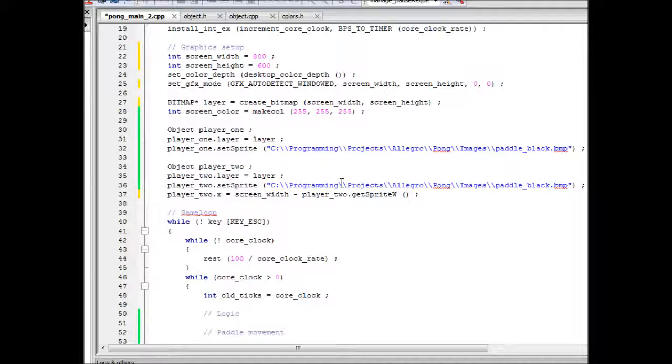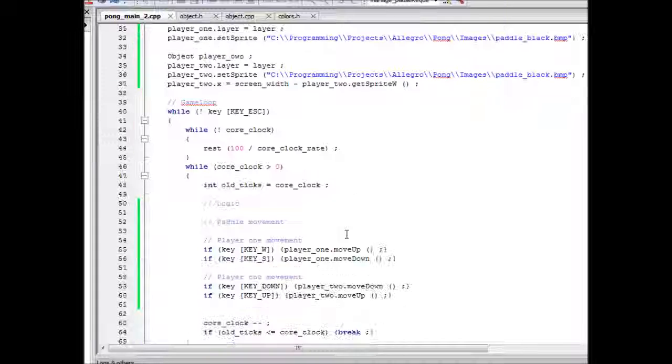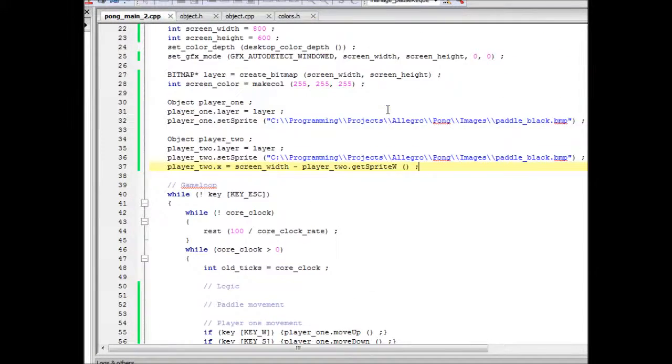So that just makes the code cleaner and easier to maintain, because if we want to change the screen width, we don't have to go through and change all the parameter numbers. We can just change this thing here. Okay, so that's that. So now we can move both paddles.